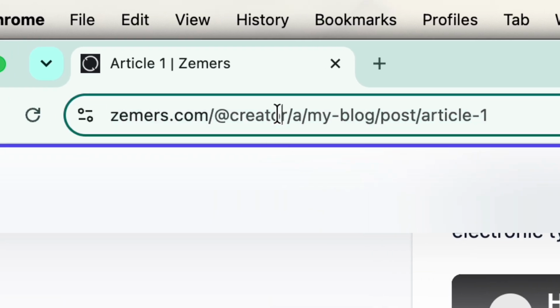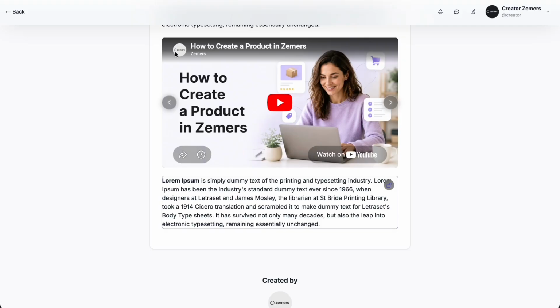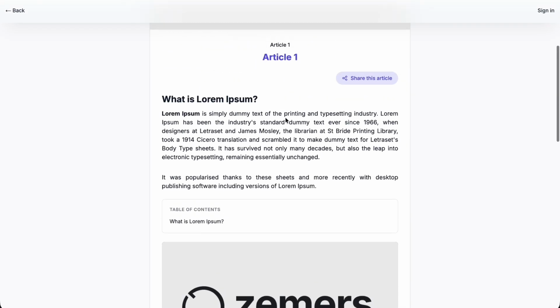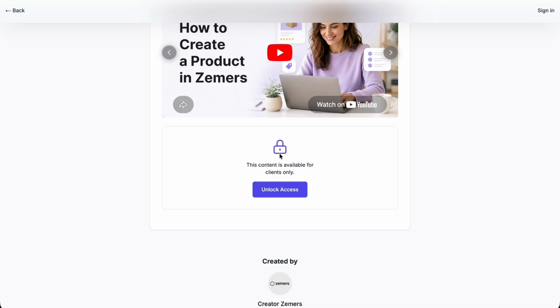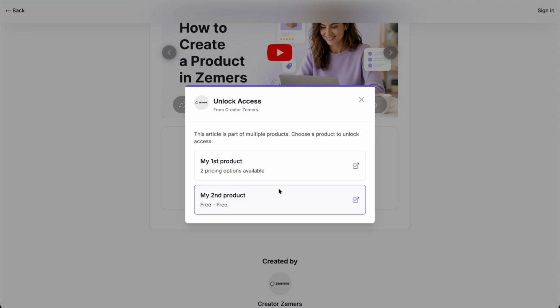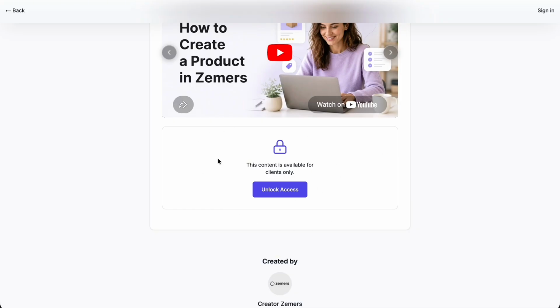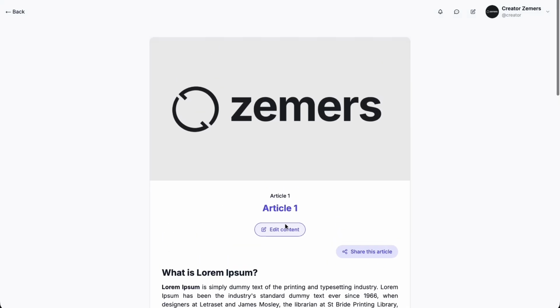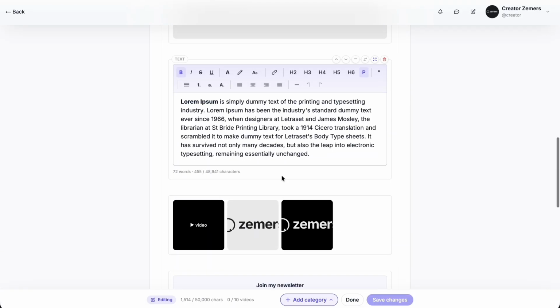If you go here and copy this link and open, for example, an Incognito tab and paste the link, you can see what the visitors see. So the visitors will see this section, and also they will see that this content is available for clients only, and they have to press Unlock Access, and they have to choose the product that has this blog attached to it. They have to buy one of these products in order to get access to this piece of content in this article.